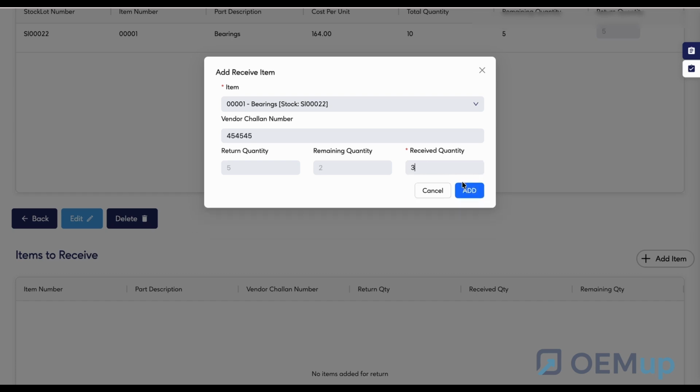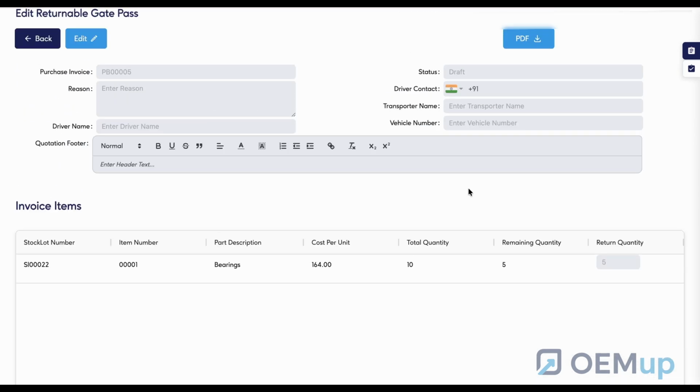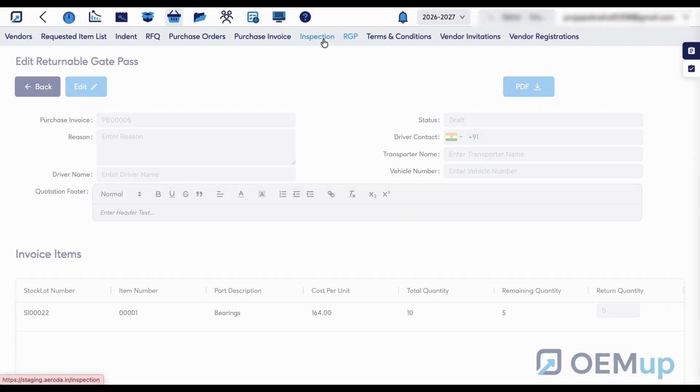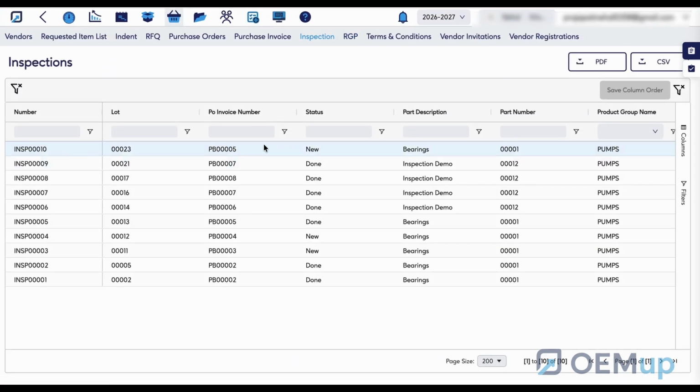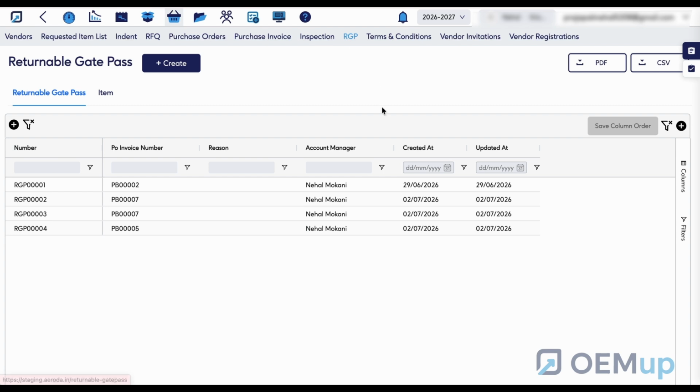And because these goods are re-entering your stock, OEMup raises a fresh inspection, so returned items are quality checked again before they are approved. That's the Returnable Gate Pass workflow in OEMup, a fully traceable loop from rejection to return and back into inspection. That completes the Procurement module.